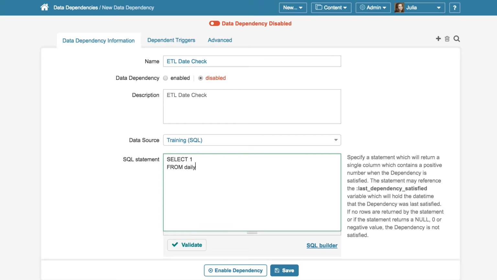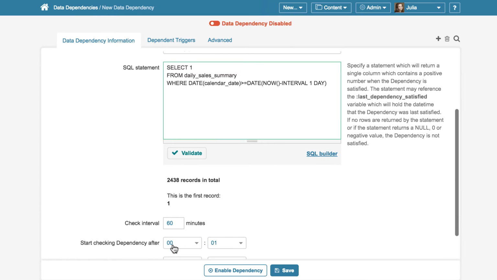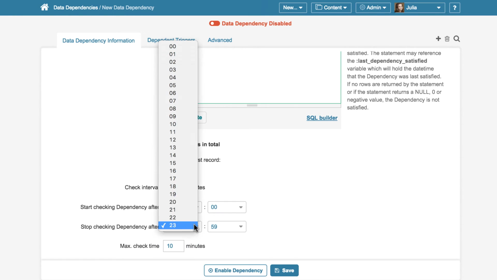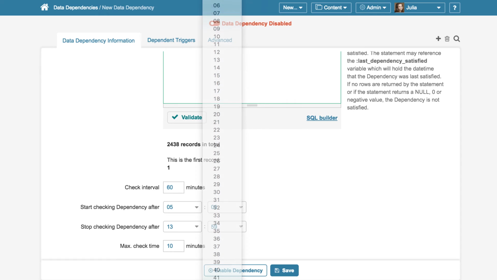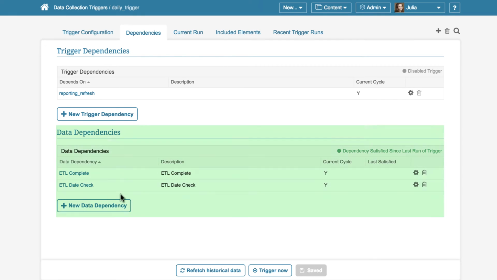Return one record from daily sales summary table, where date in the calendar date column is going to be greater than or equal to now, minus 1 day, which is translated to human language as yesterday. Again, I want it to run every 5 minutes, from 5 a.m. to 1 p.m. and save it. This is how we created two conditions, aka data dependencies, which should be satisfied daily to allow this trigger to fire and update the elements it is applied to.